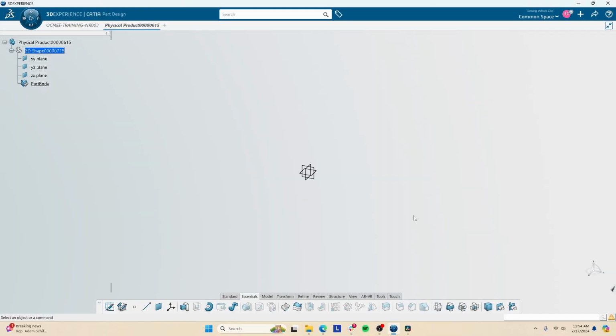Hello, welcome to today's CATIA V6 or 3D Experience tutorial session. I'm just going to be going over a consolidation exercise where we combine a lot of the features, maybe not all, but a lot of the features in the part design module or workbench or app, whatever you want to call it. I'm going to be going over, let's say, this part.